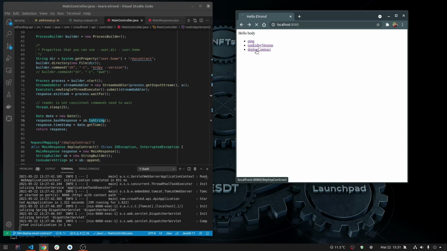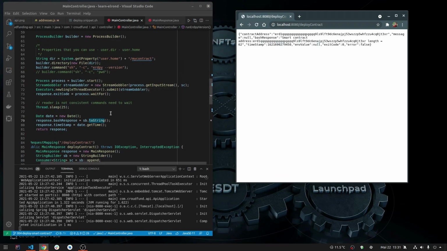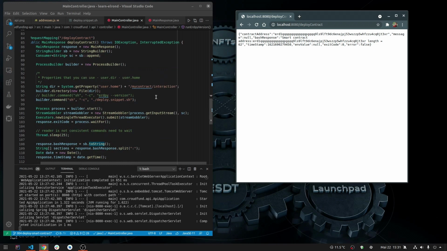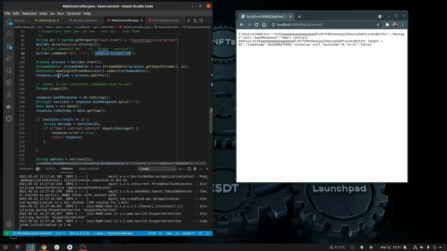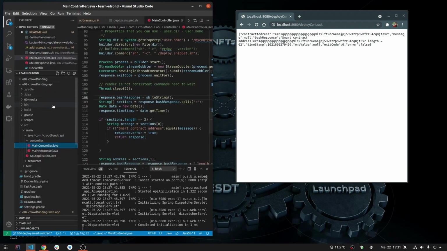And the interesting part is the contract deploy. I'm doing something very similar to the AirPi version, but this time my command moves into the home folder, my contract and interactions, and from there I just launch this script. This script will deploy a new contract, and later I'm parsing the bash response. I'm just going to go and show you.